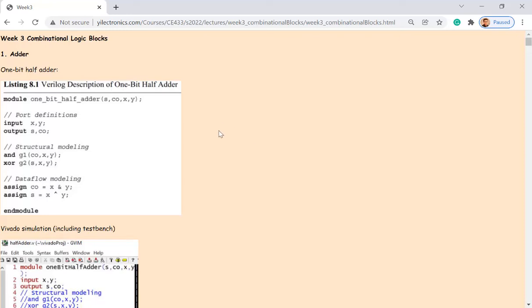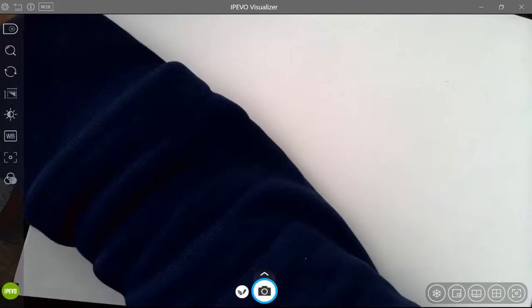Okay, before we get into the tutorial, let's review the logic for half adder and full adder really quick. It's been a long time.